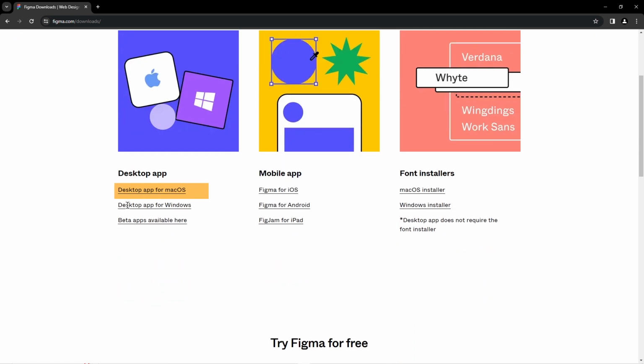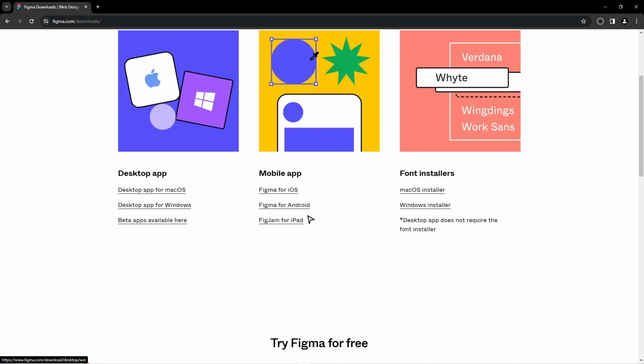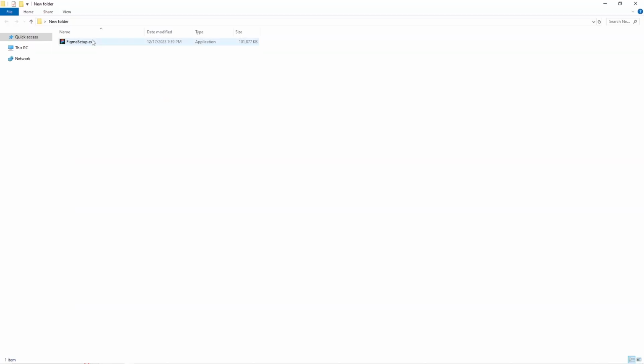If you are a Mac user, then click this link. And if you are a Windows user, then click this link. After clicking on the link below, the download started. After the download is complete, double-click on the application to install it.